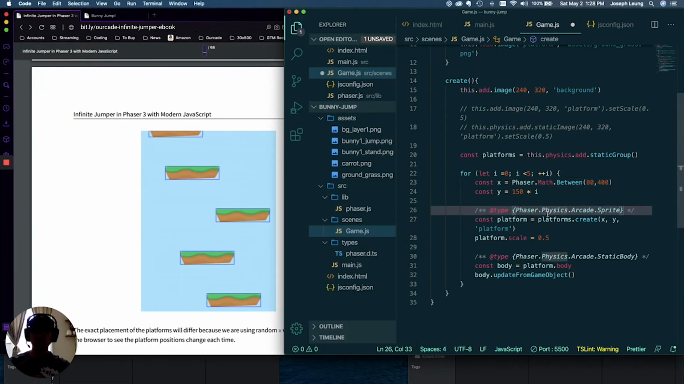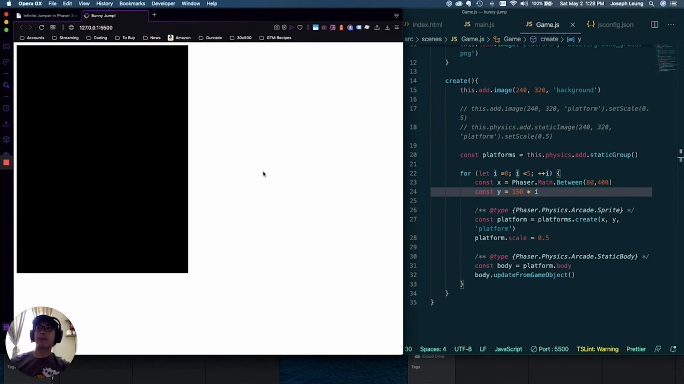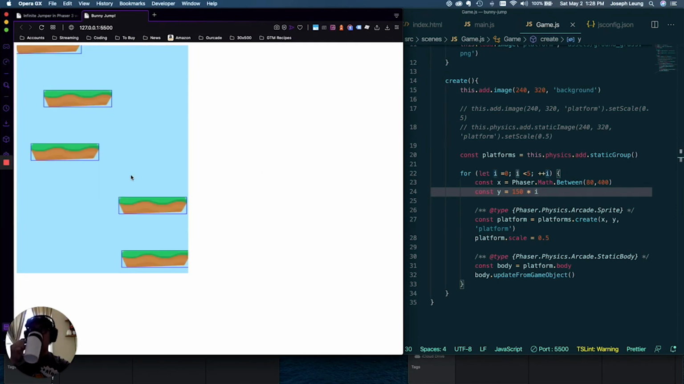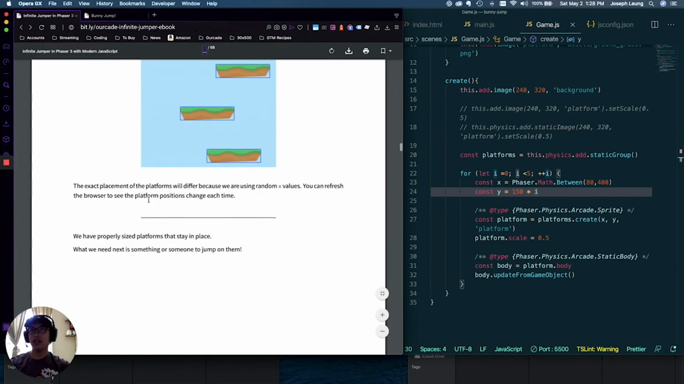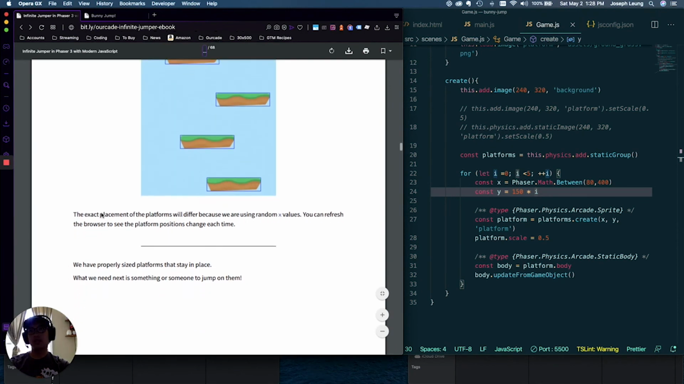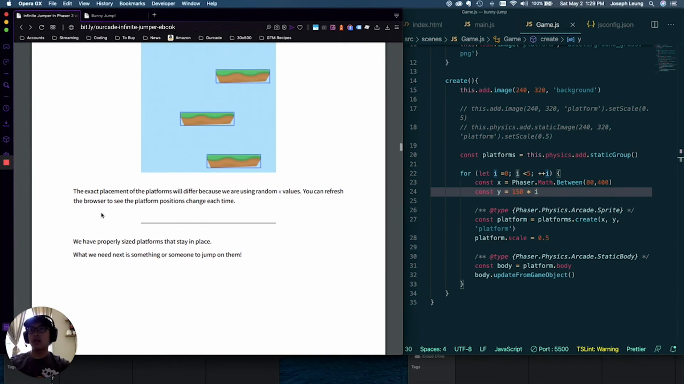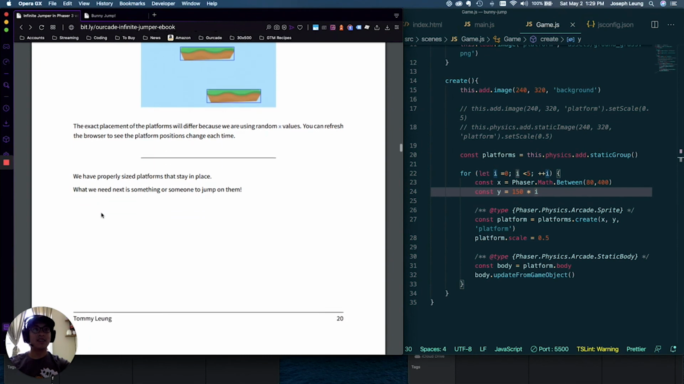Okay, so it should look like this. Let's save it and take a look at our live server. Live server is rendering. Nice. So it did its thing, right? Started out at the bottom, then 150 up, 150 up, 150 up, 150 up, and 150 up. Okay, so we're using random values, so it's a little different from his, or Super Tommy's, but it looks good. So we have properly sized platforms that stay in place. Wow, we did a lot here.